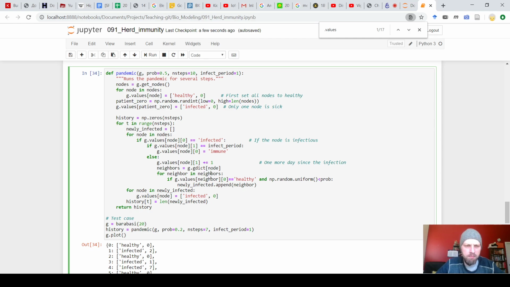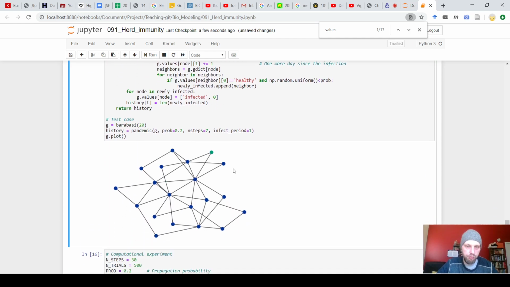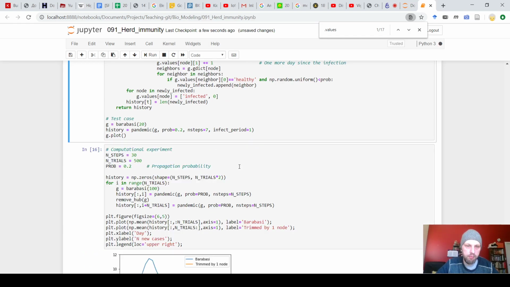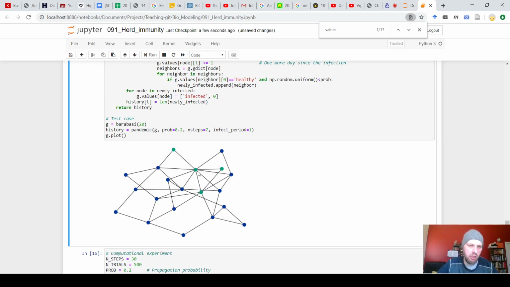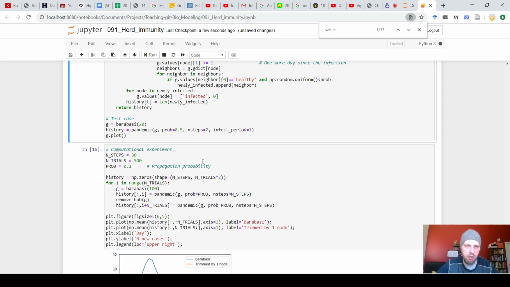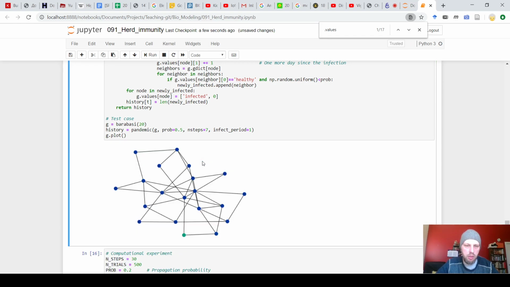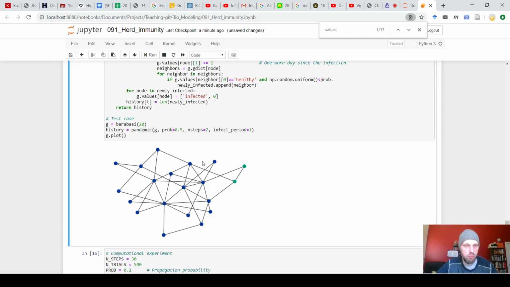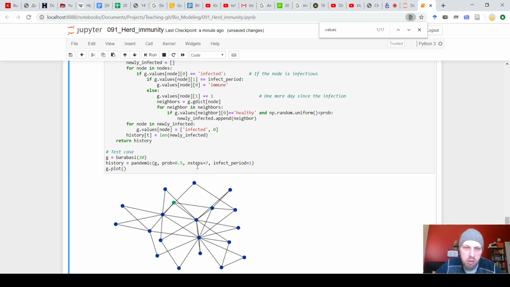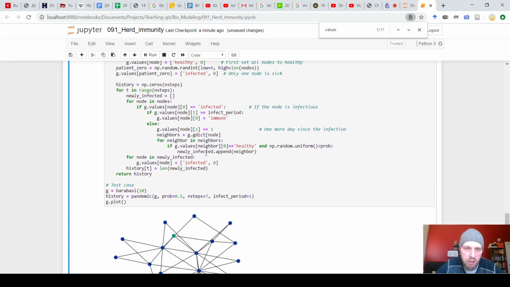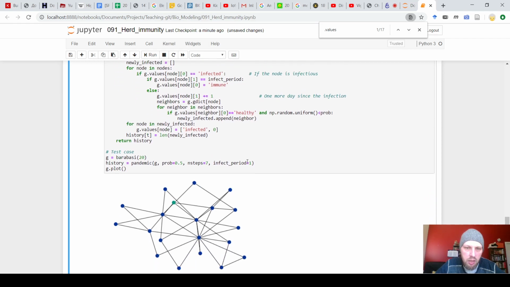Okay, are we done? Does it run? Yep. Nope. Or maybe it does. Because sometimes it's more than one infectious node, like here. Okay, I think we need to increase the probability. Nope. Okay, maybe it doesn't run. What did I do wrong? Why are all of them immune? We never had red nodes anymore. Healthy, infected. Okay, infect period 5.